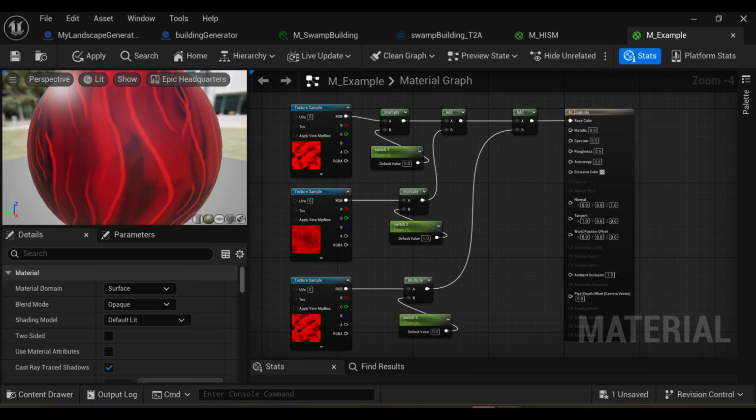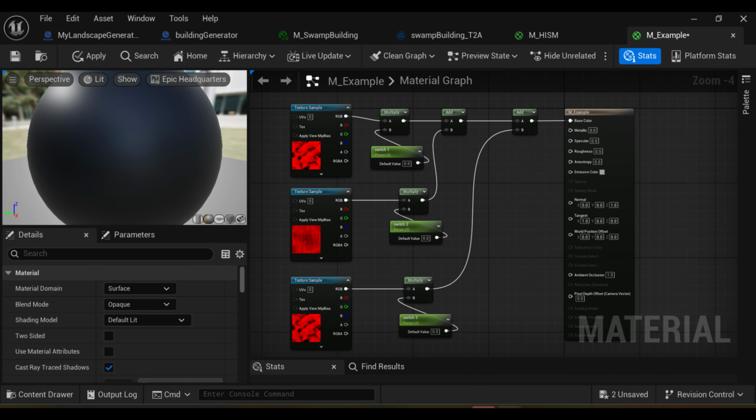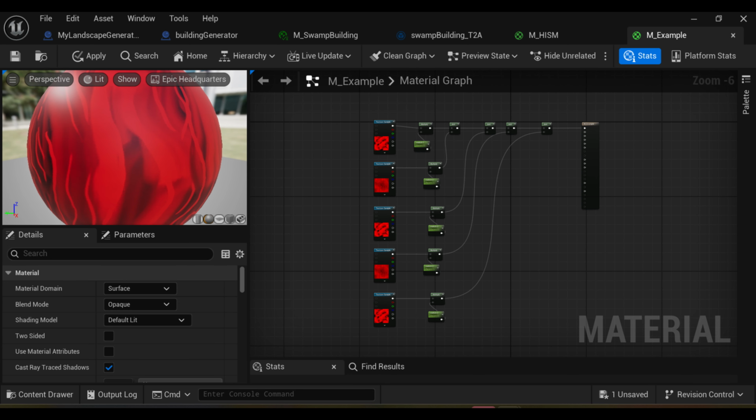But the problem with this is that Unreal still needs to sample all the textures, even the ones that are turned off. And by the way, samples are bad. We want a low amount of samples. They're not good for performance. Sampling 3 textures for every pixel isn't that bad, but what if I want 5 different textures, or 10?